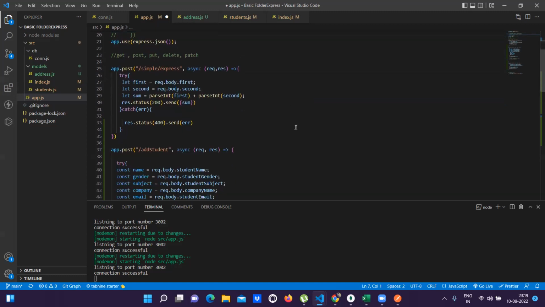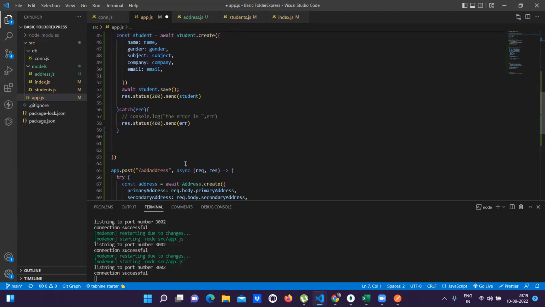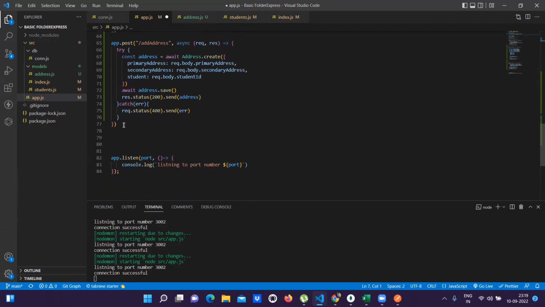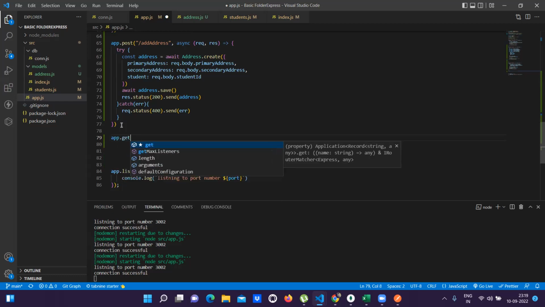Now, let's do the next thing. Any query, anyone, till now? So I think there is no problem till now. Move on to the next topic, which is app.get.